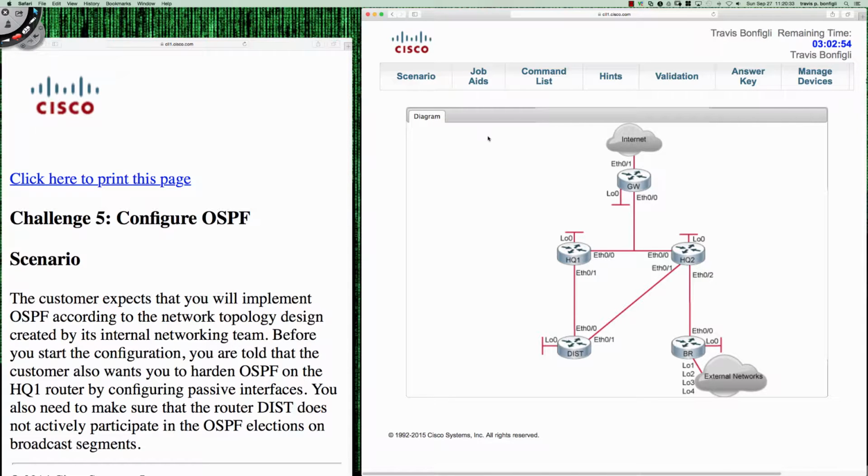It says the customer expects that you will implement OSPF according to the network topology design created by its internal networking team. Before you start the configuration, you're told that the customer also wants you to harden OSPF on the HQ1 router by configuring passive interfaces. It's interesting they use the word harden, because that's typically a security keyword where maybe we would set up authentication between the HQ router and the distro and maybe HQ2, but they're talking about it more in an optimization phase where we're going to set some interfaces to passive.